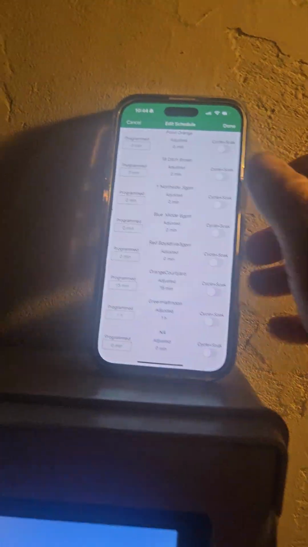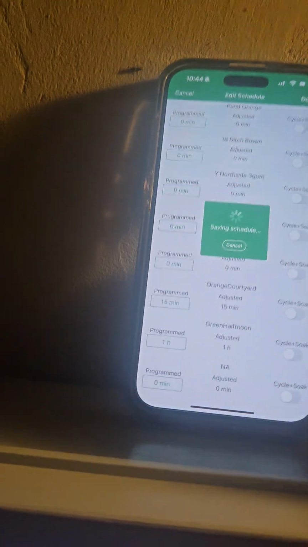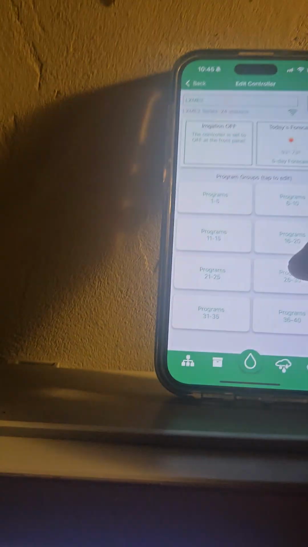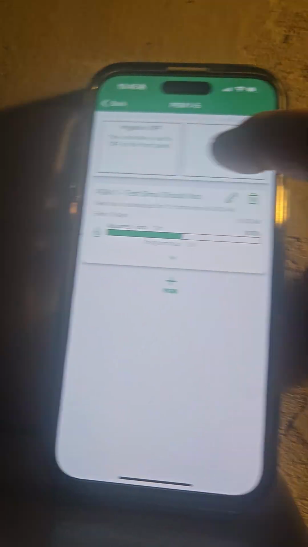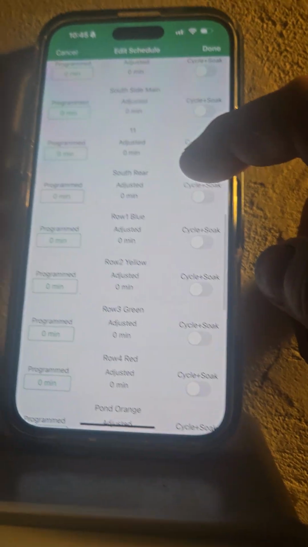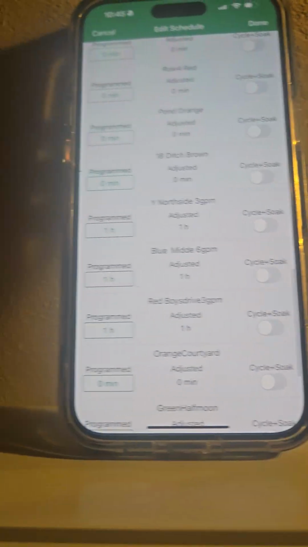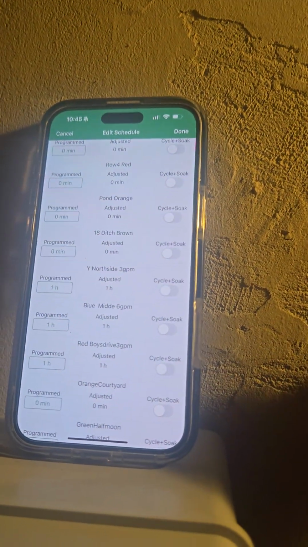All right, so we're going to close out of that and go back to, see, you've got up to 40 programs. So it's a non-issue. So I have my one program, which is basically my front yard. I have it set up here to run an hour each, and it's going to run individually, one zone at a time.